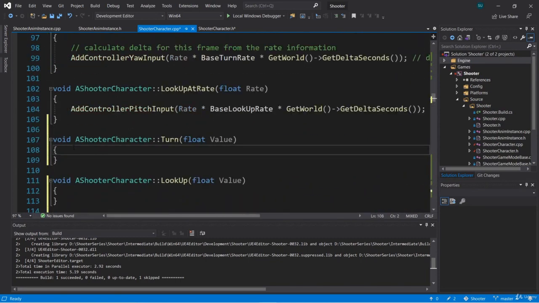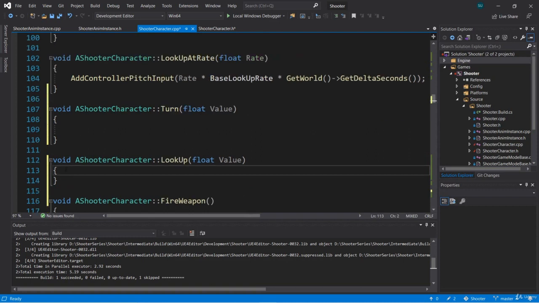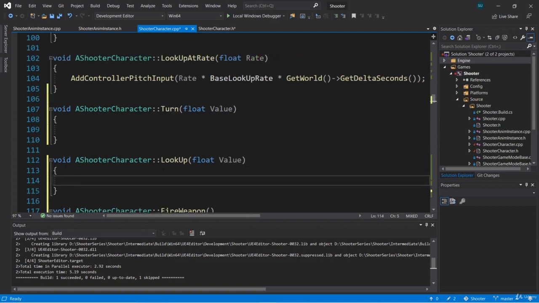Now we know we're ultimately going to call add controller pitch input for look up, and we're going to call add controller yaw input for turn. The question is, what do we scale the values by? We need the value to be less for turning while we're aiming and higher for when we're not aiming. So let's create variables that we can use for these.